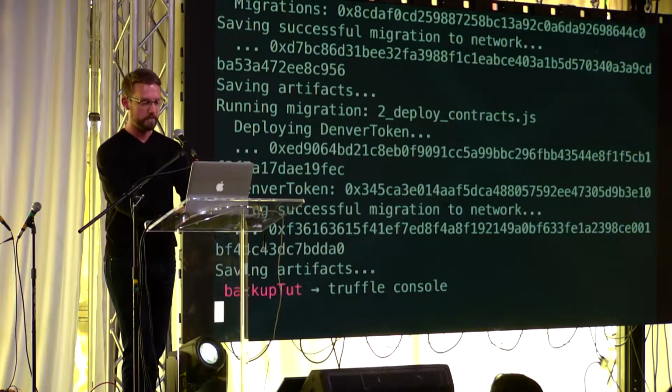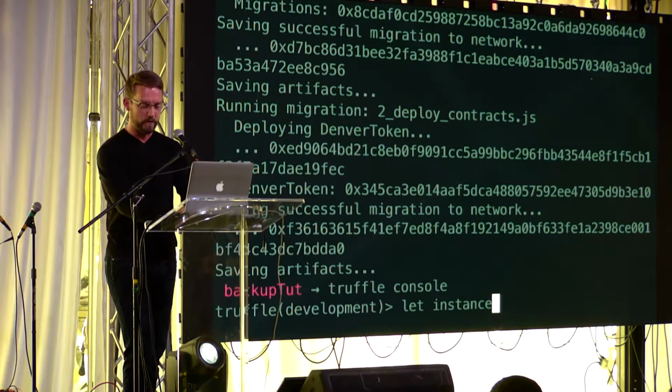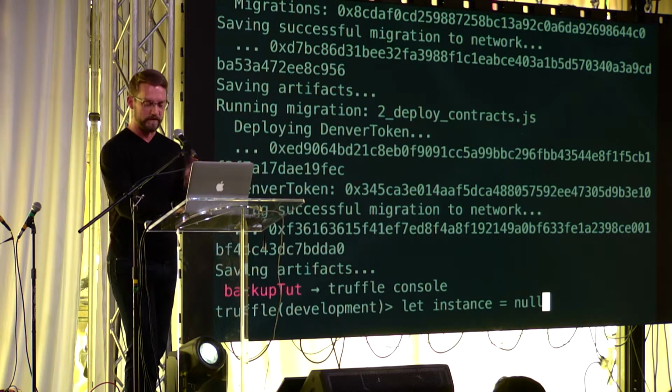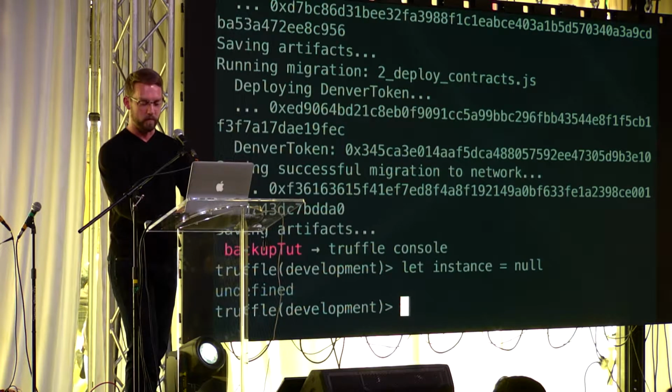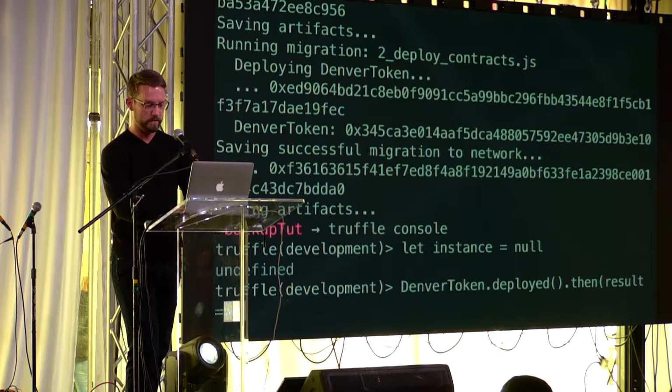With Truffle console, I can interact with those contracts. Truffle console uses something similar to what you might find with Web3, if you're familiar with that. So I want to do DenverToken.deployed. And we've got a promise, so then result.